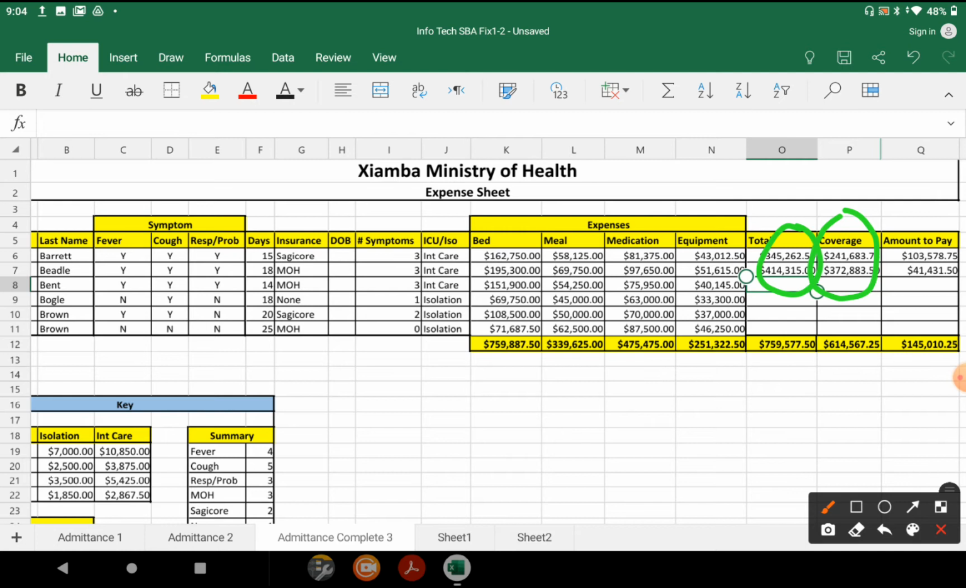So what is going to be here is this total minus the coverage, which will give you the total amount to be paid. For example, if we're looking at Barrett, which is in row 6, you see that this person was supposed to pay $345,000, but because they are with Sagicor and Sagicor gives them 70%, they get 70% off. So the 70% is going to be this figure here. When we calculate it out, we get that figure right here.